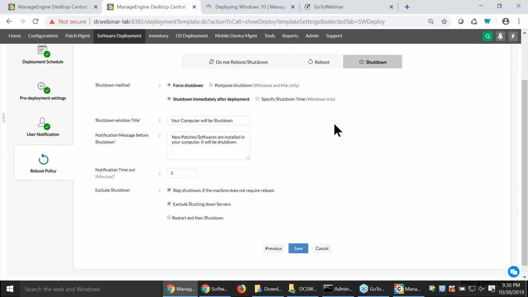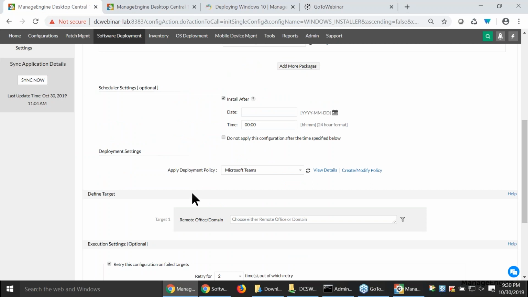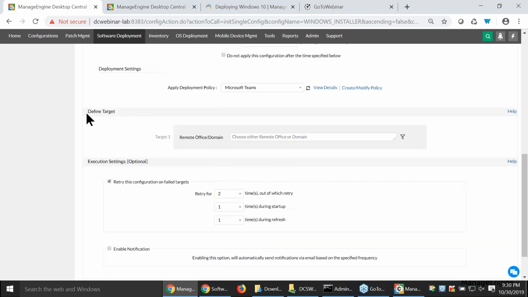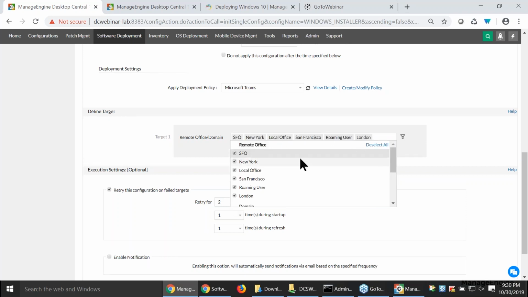So I have already created a deployment policy for Microsoft Teams. Let me select the deployment policy, and the next section here is the target. So our task is to deploy to all the computers on the network. So select all for the deployment.